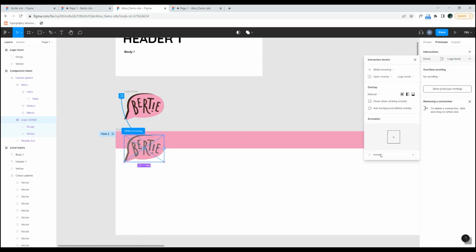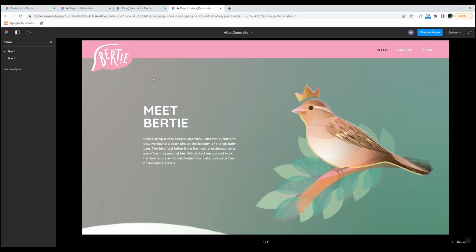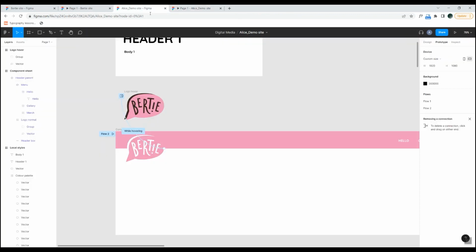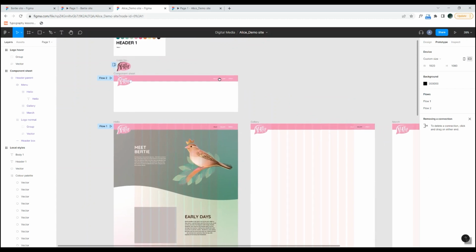And it's going to happen in an instant. You can change this to dissolve or move in, so it will move in from one of the sides. So I'm going to just play that. I was just hovering over it, and you can see that that's working perfectly. So that's done.